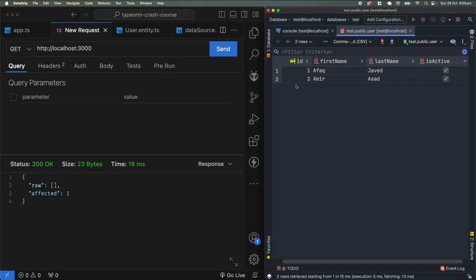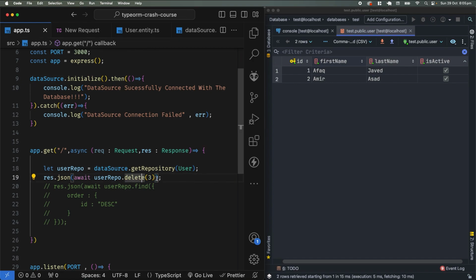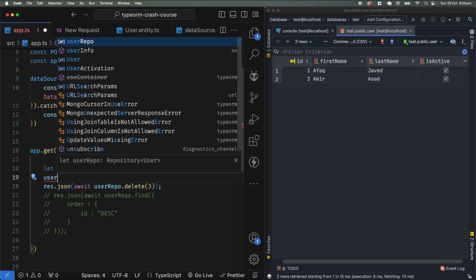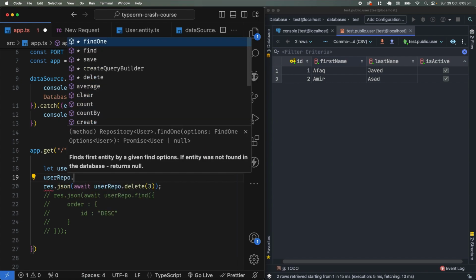Now you can see that the third user, which had the id of 3, has been deleted. Okay, so that's how you delete records from your database. And obviously if you want to update, you can also update records with the help of this repository. So let's say I want to do user repository dot, let's say I want to update something.